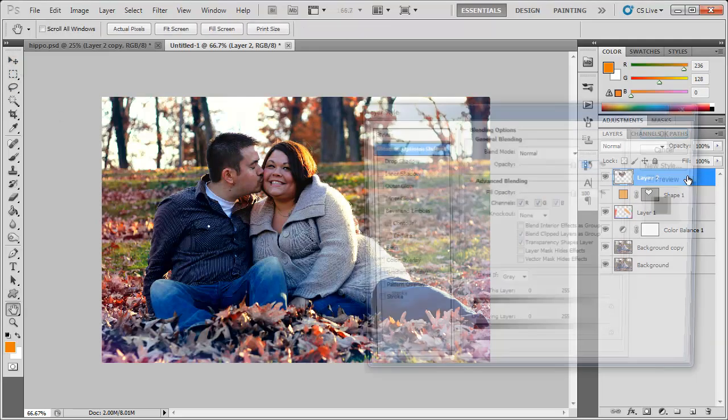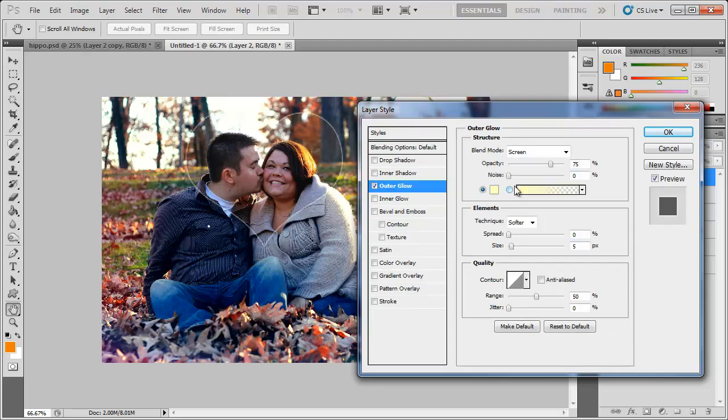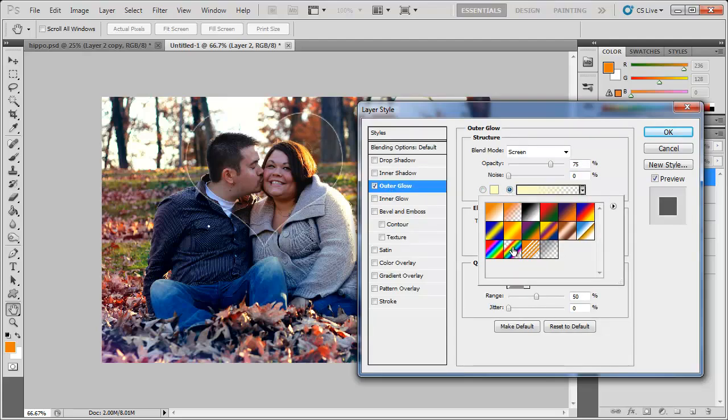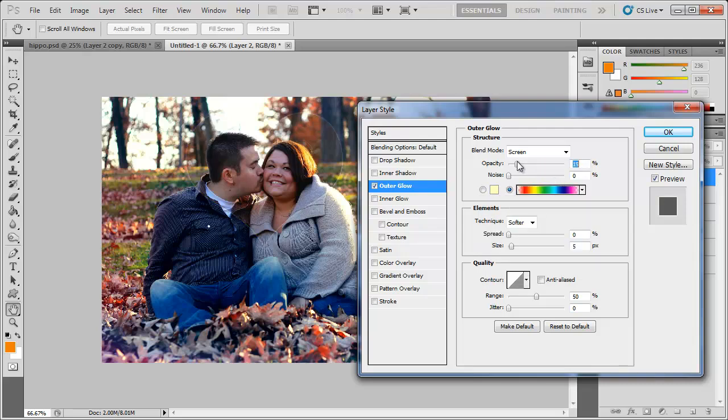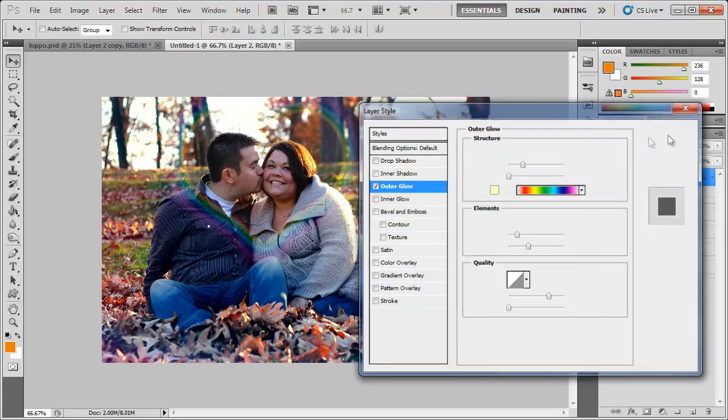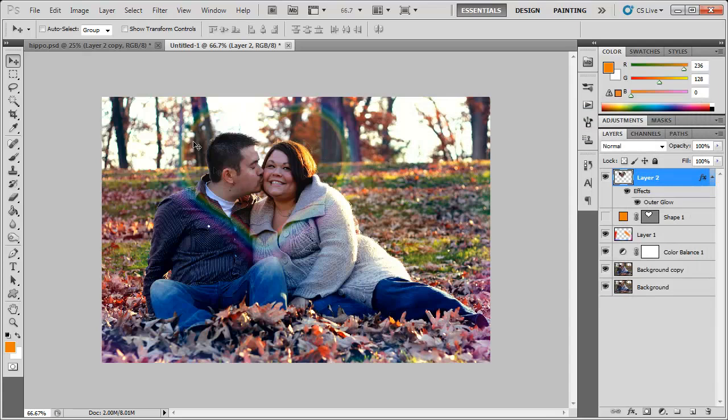Let's double click on it to bring up those layer styles. Add an outer glow, change it from a solid color to a gradient, and we want it to be a rainbow transparent gradient. Let's bring the opacity down, 25% maybe. Bring the spread up a little bit, as well as the size. And you can mess with the range as well. And when you're happy with the results, click OK. And you see that we have a heart kind of floating around their faces. Adds a nice little happy look there to that photo.